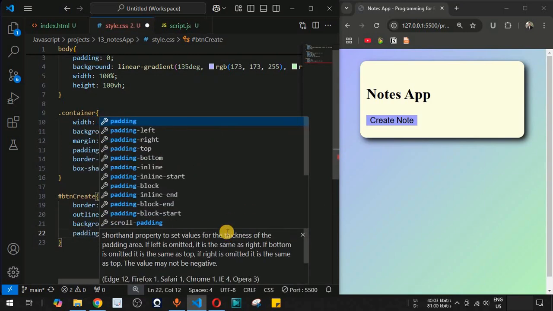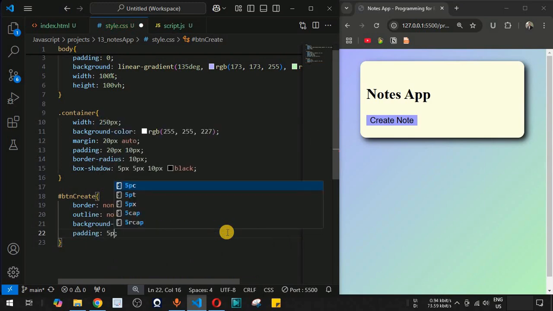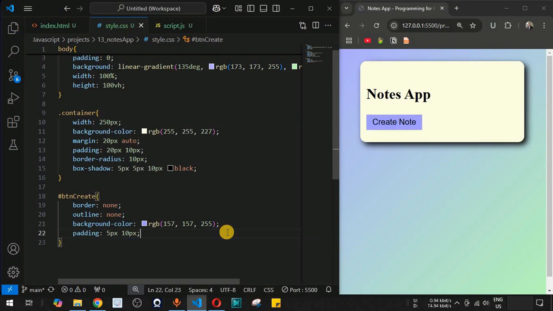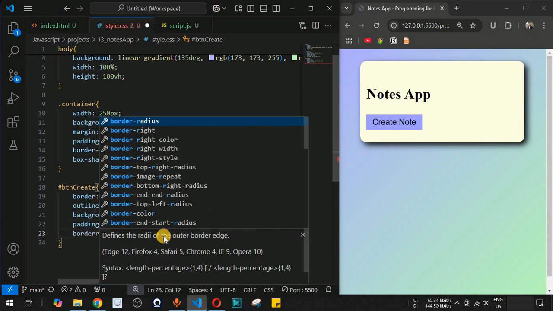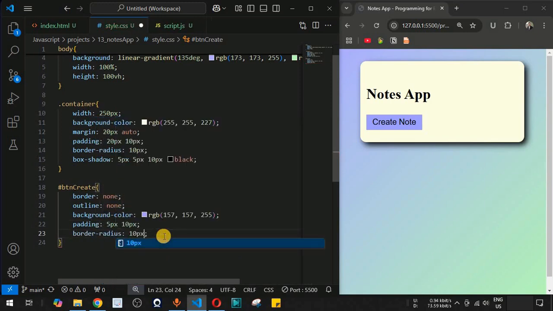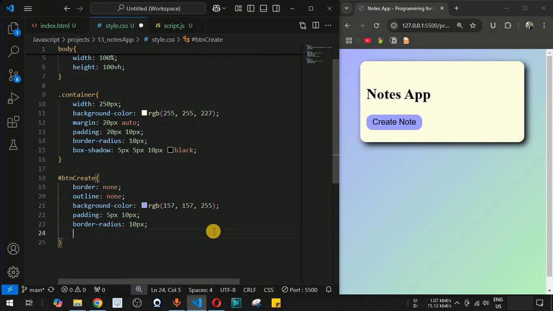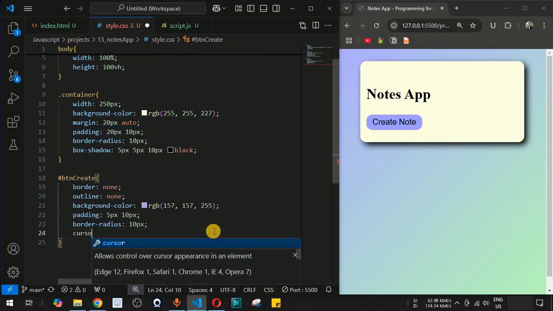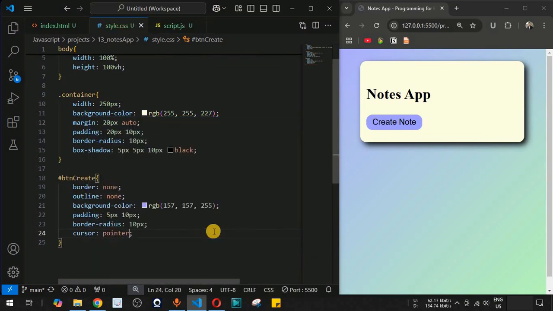Apart from this, we will also set the padding. So let us say we want the padding of 5 pixels from top and bottom and 10 pixels from left and right over here. Apart from this, let us also provide the border radius of 10 pixels in this case. So this is the button that is getting displayed over here. Let us also provide the cursor, it is equal to pointer, so that when the user gets the mouse cursor on this button, it is converted to a hand tool over here. And also we want to scale it down to 90%.